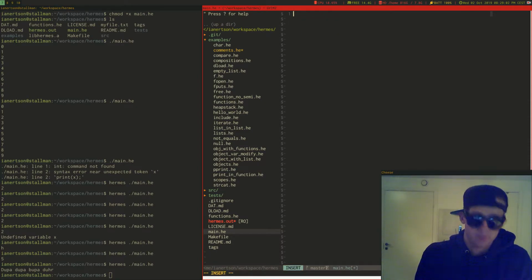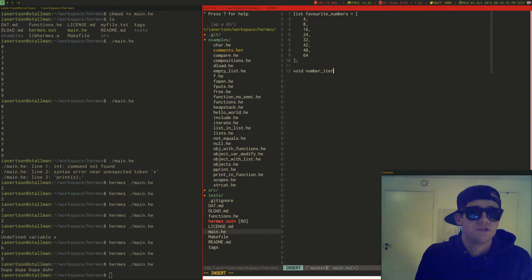So let's say I have a list like this. List favorite numbers is equal to 4, 8, 16, 24, 32, 42, 48, 64. Okay, and then I can do like void number iterator int n, print n. Here's the cool thing that I implemented.